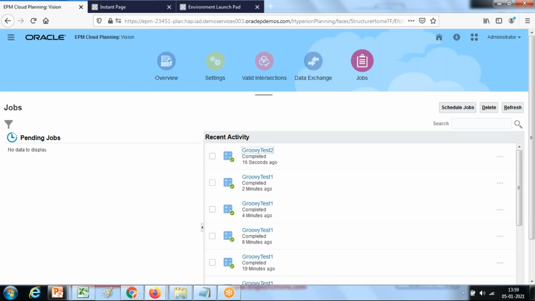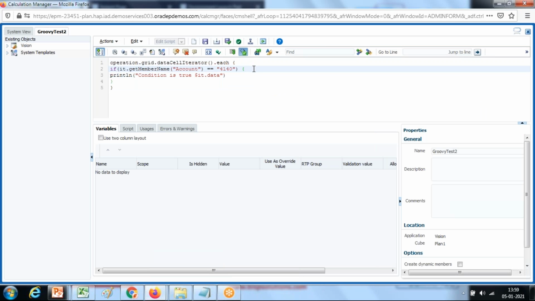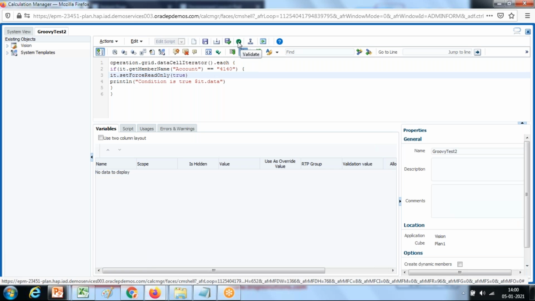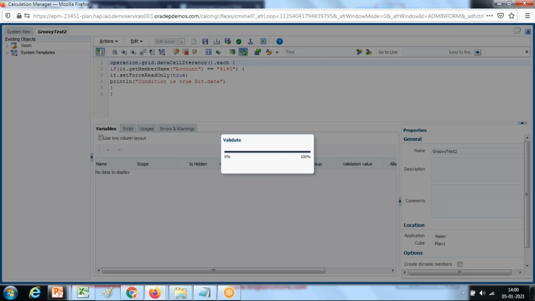Now here I'm going to add an action. Previously I just displayed a message. In addition to the message, you can add an action. So you can forcefully set your cell to read only, force read only. It takes a boolean expression, so I want to make it read only, so I make it true. In addition to this, if you'd like to display a custom message, you can do the same as well.